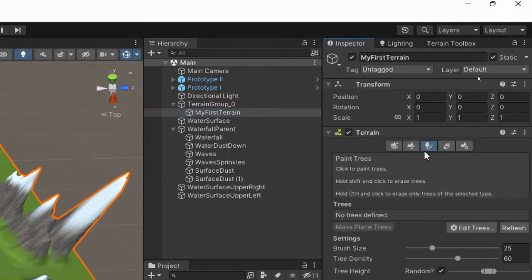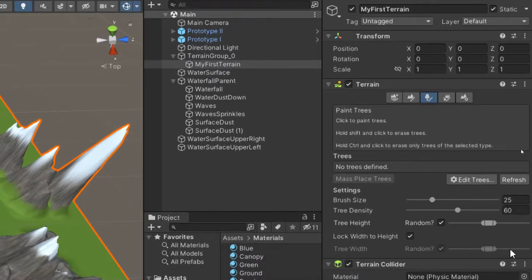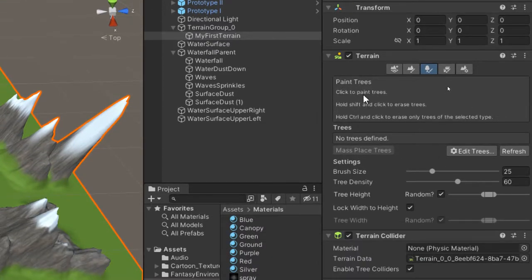I'll click on Paint Trees, and this opens up the Paint Tree menu. Now, they give you some basic instructions right here. Click to paint trees, hold Shift, and click to erase trees. Hold Control and click to erase only trees of the selected type. That's because there's multiple types of trees.